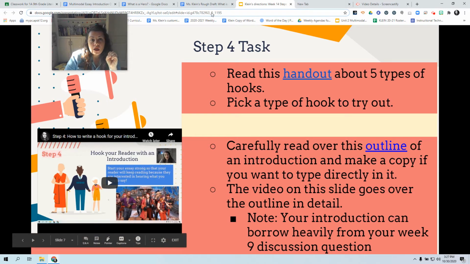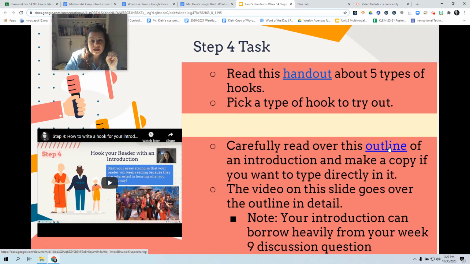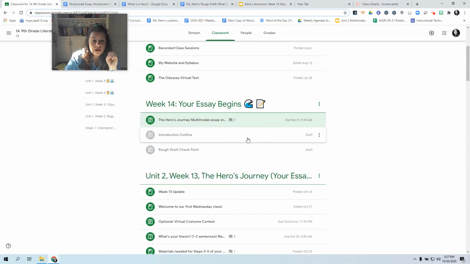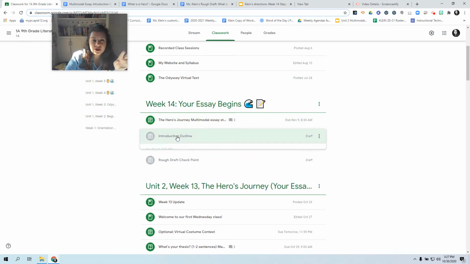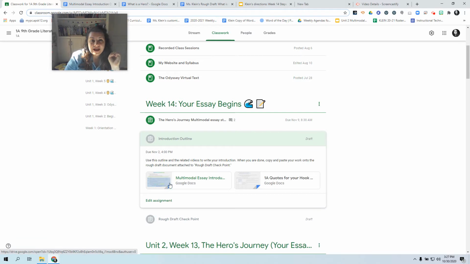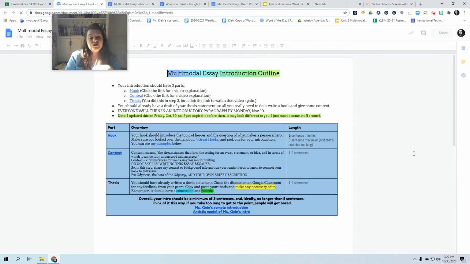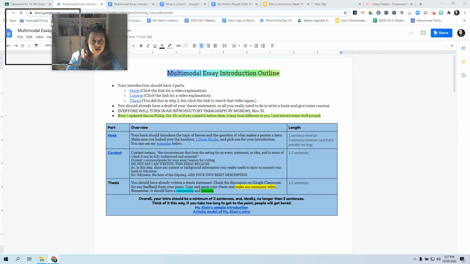Now, you're going to find this outline linked here, but there's actually a copy you can edit and work on in Classroom. So I want you to read over this stuff on the slideshow, then I want you to come to introduction outline. You will find a copy that you can type on. It will have your name. It'll be under your work, okay? So I want you to open this document, and I want you to use this to draft your introduction, okay?